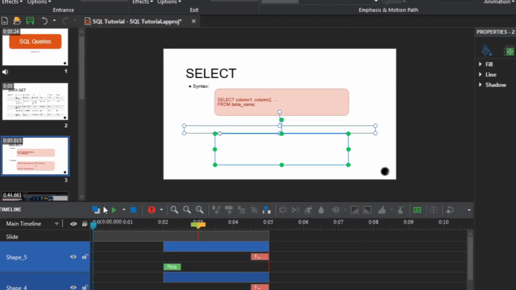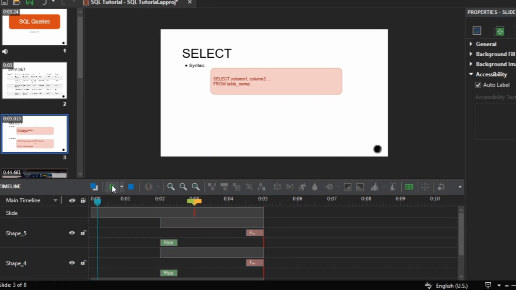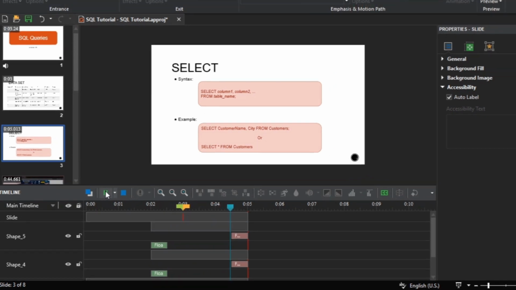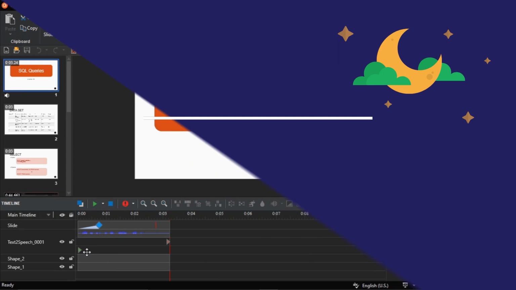Let's preview the slide. That's cool. Similarly, you can add different effects. Let's export this video now.